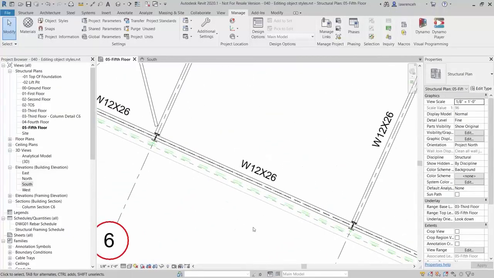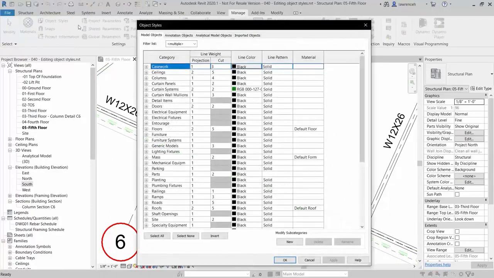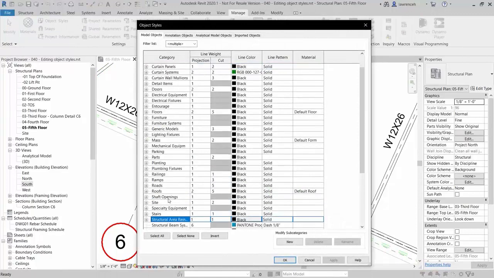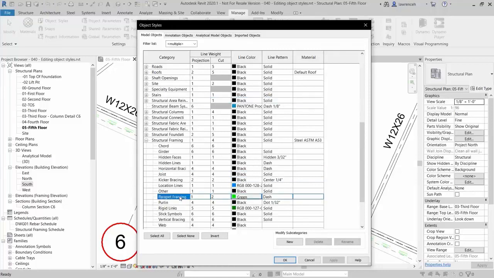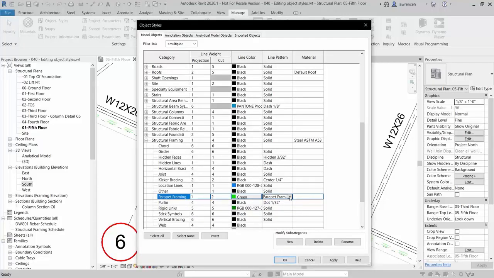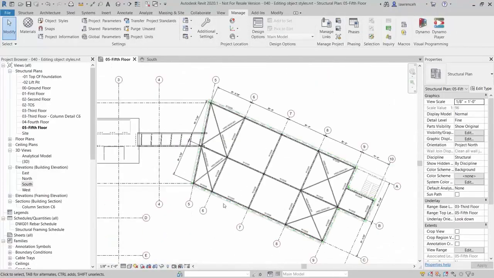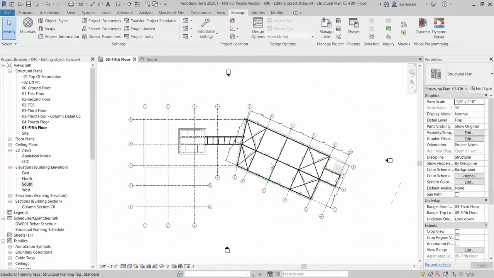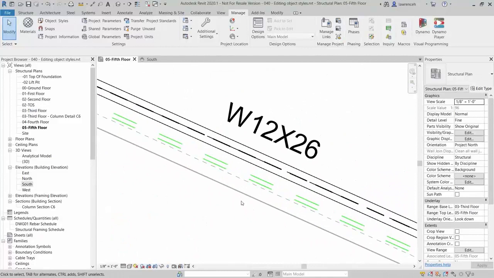Now, just so we can see that applied to this particular model, I can go back to my object styles. I can go and find structural framing, expand the subcategories, select my parapet framing, and now of course in here I can do a search for parapet framing, and there's my new line pattern that I've just created. If I click OK, everything's now updated.